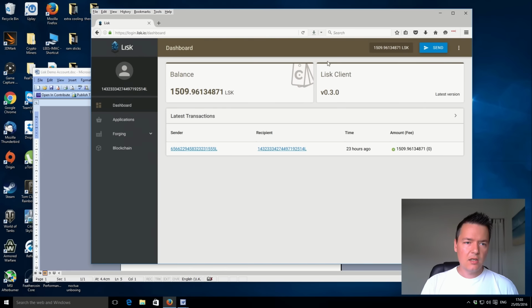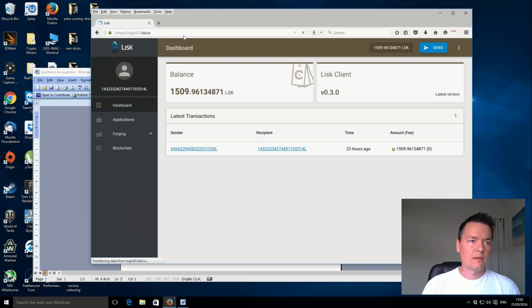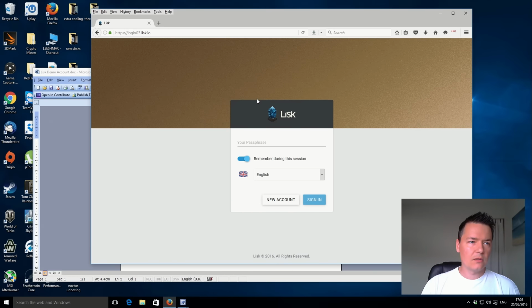Okay, let's close that. So I really wanted to give you guys a demonstration of the actual web wallet, but you can see it's really glitchy and buggy. There's a lot of stuff going on. I think it will certainly improve over time. Let's just try one of the other ones. So let's go login 03. Let's see if we can log in.